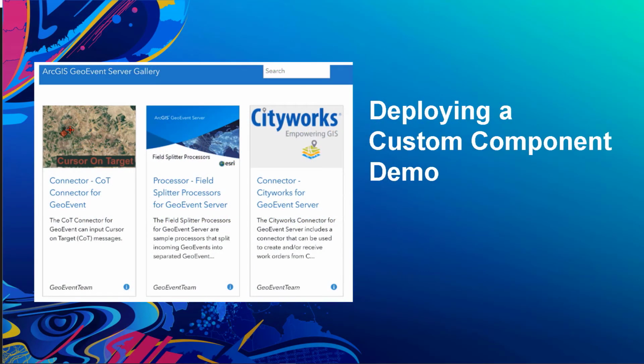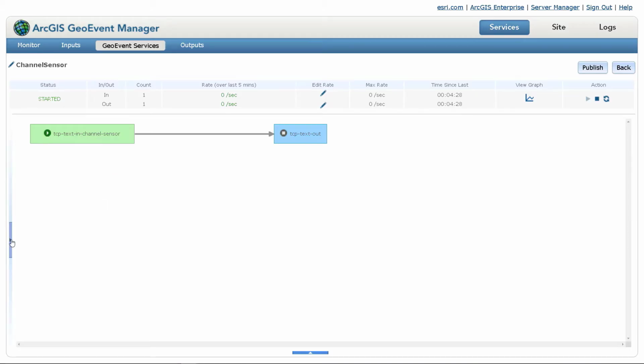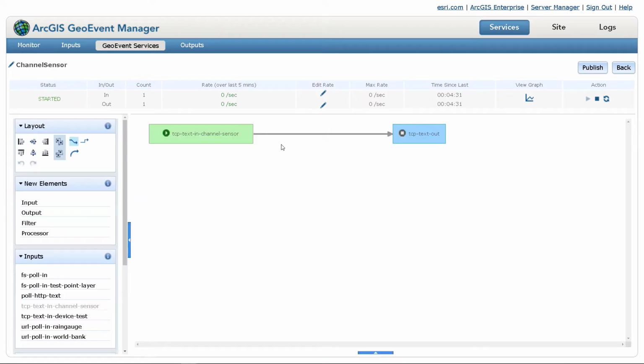Which brings us to our next demo. Here I'm going to demonstrate deploying custom components from the GeoEvent gallery. So if we start out at GeoEvent Manager, this is 10.8 once again. In this case I've got a GeoEvent service that's all set up, my input and my output.